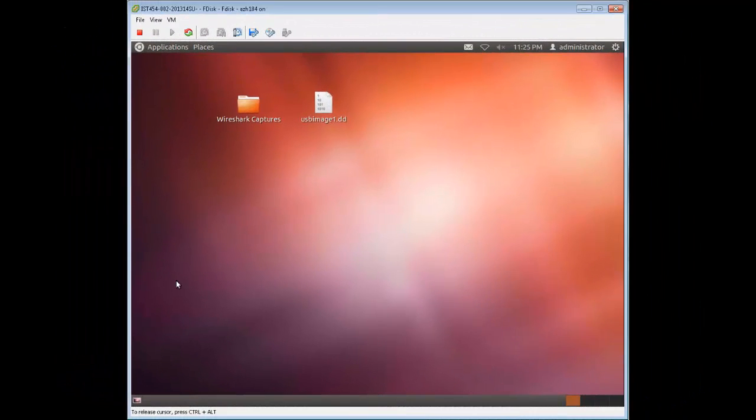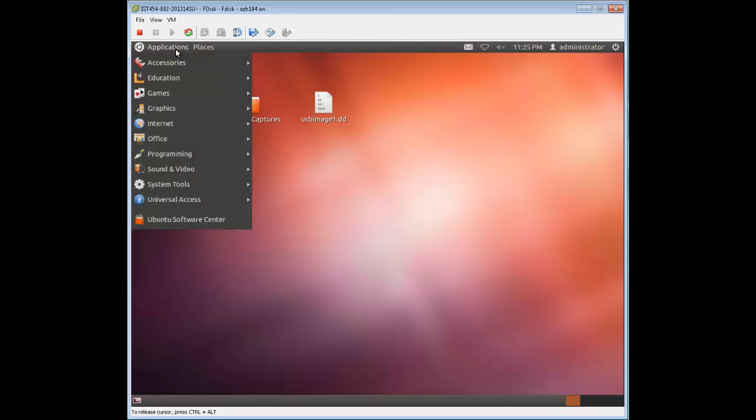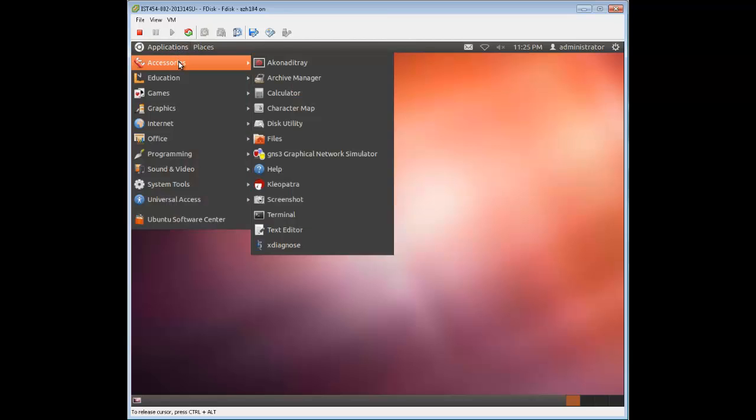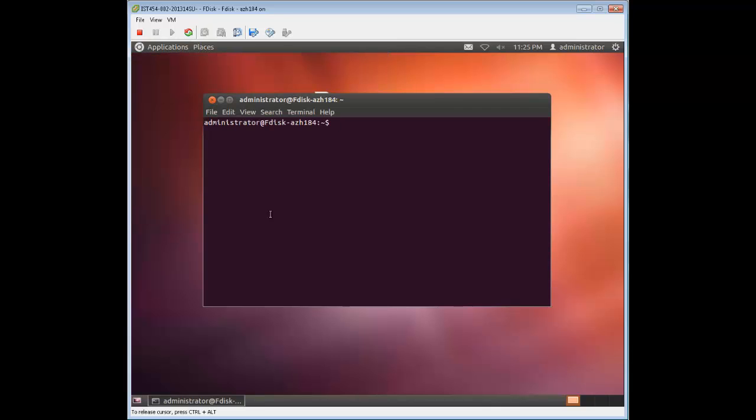Now the next step is to go to the applications menu and then choose accessories and then terminal, and this will give you a command line interface to type in the commands.